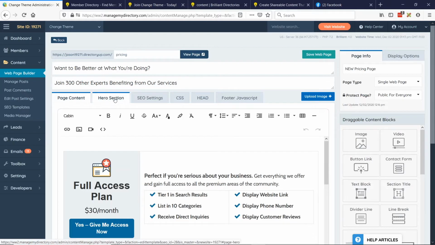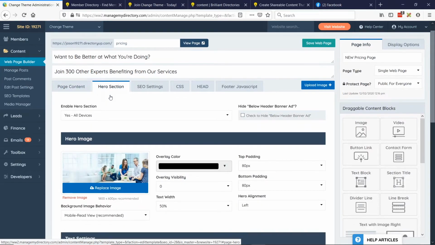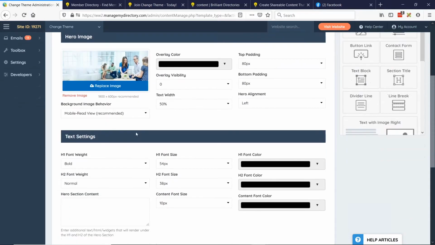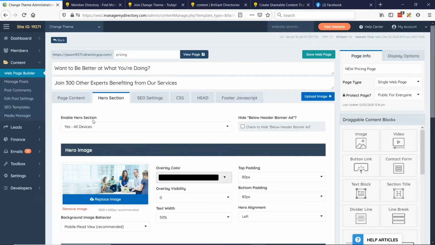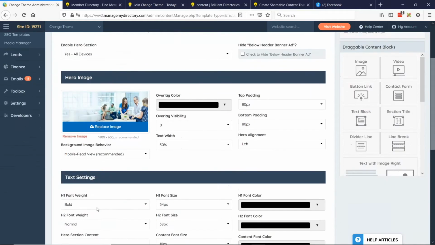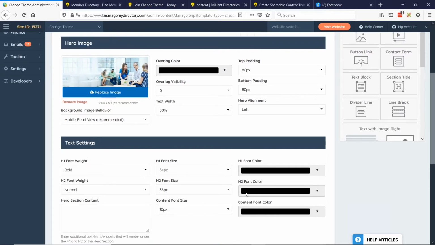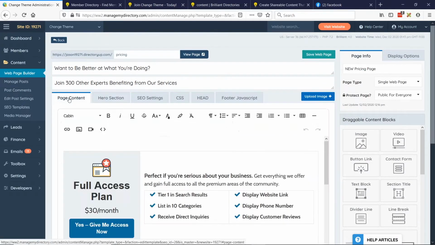Gotcha. So let's see. First, you mentioned that, and I don't want to go too deep dive into this because we've done webinars on them before, but you enabled the hero section. So you had the image here with some settings, and then the text is here from want to be better at what you're doing, join 3 other experts benefiting from our services. And then you styled that text here, the font sizes, the colors to contrast properly with the image. And that's what you've put for the hero section.